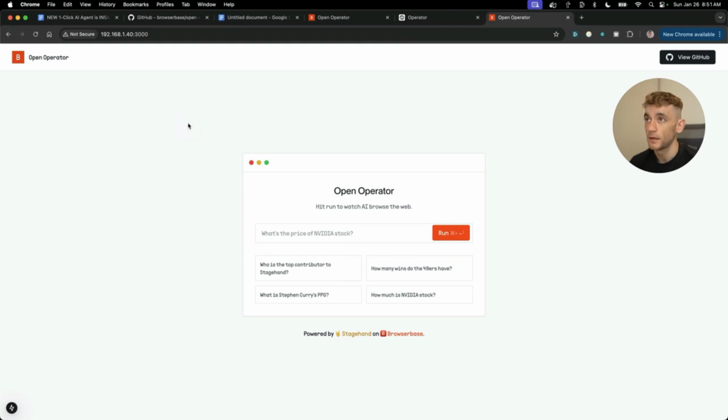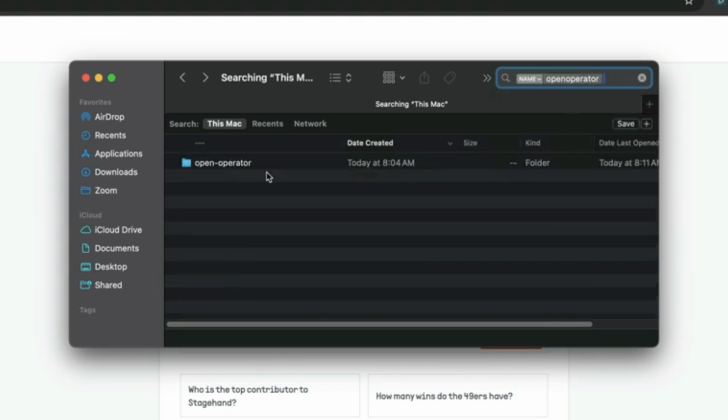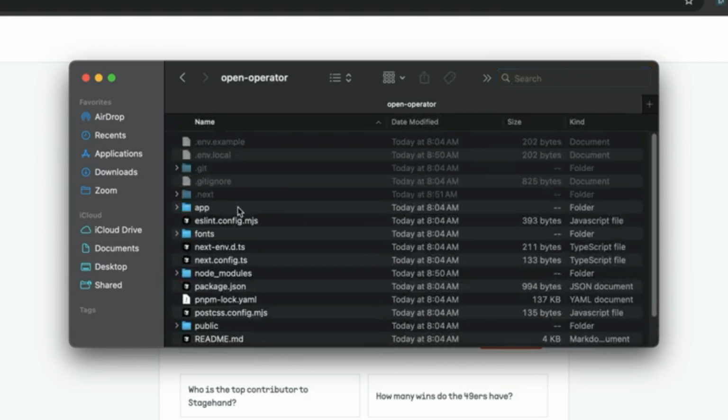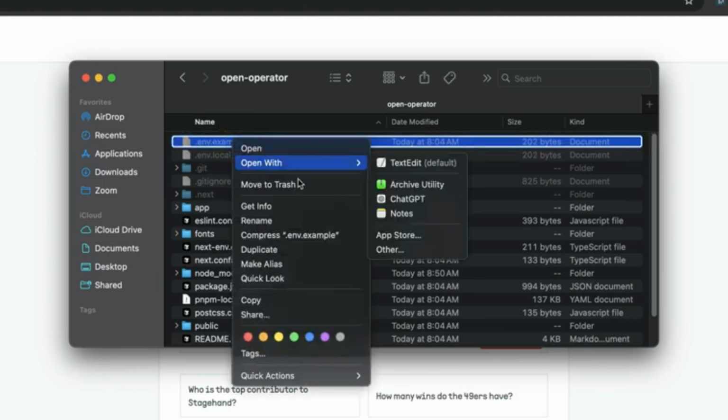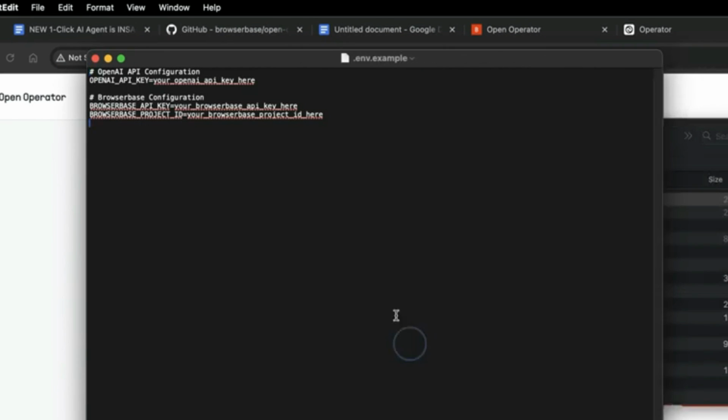Now, if you're hosting this locally, you just need to set up the env file with your API keys. And there are 2 API keys you need. Let me show you exactly what I mean. So if you want to quickly find this, go to Finder, type in Open Operator, search by the name. Then that's going to open up the folder, like you can see. You just want to go to the env local file. So for example, this is what it should look like. If we open this up with TextEdit, here's an example of what the env file should look like.